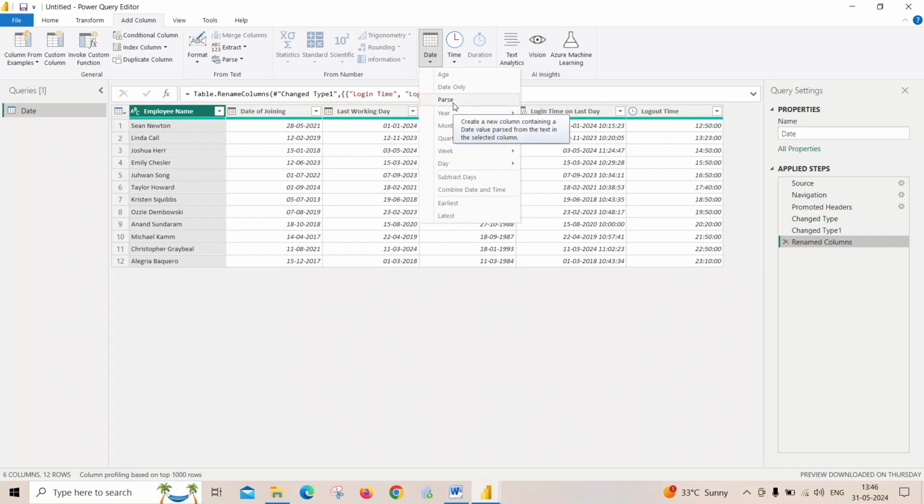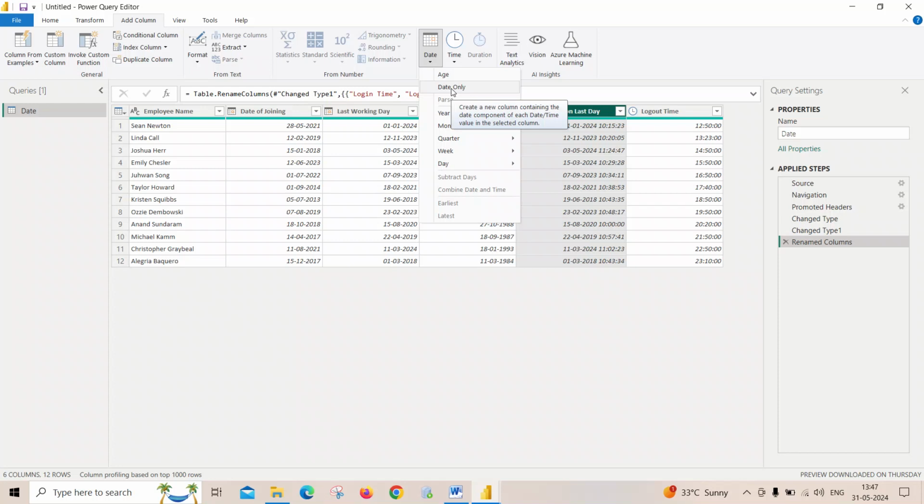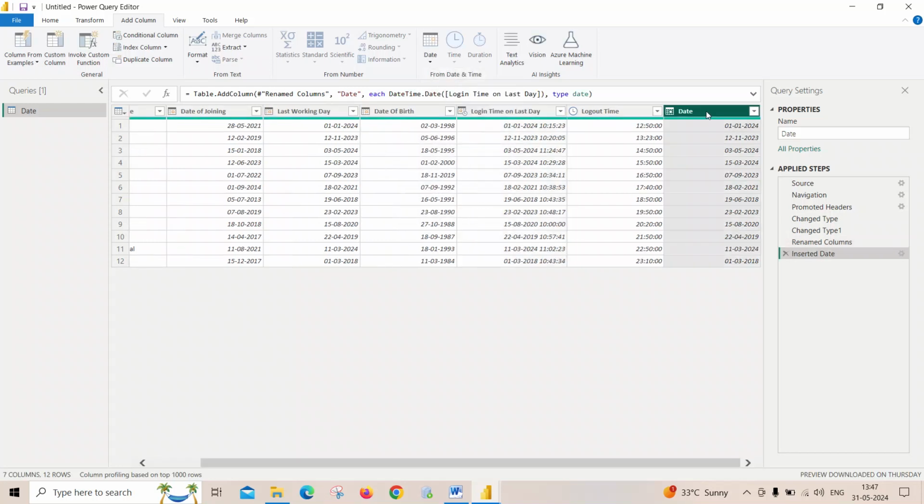Now three options are remaining: date only, hours and age. So here in this column we have login time on last day. The column contains date and time. So if we want to fetch only date from this particular column, then we have to click on date and just click on date only. So we got our expected result in the new column.